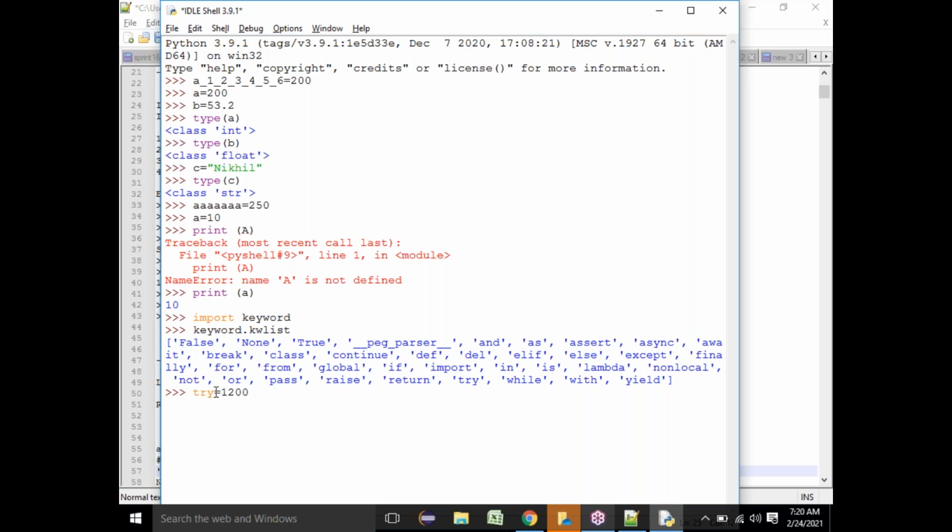I cannot say these words because these are already defined for something. If you know any other programming language, you understand that you cannot use these things because every keyword has its own particular purpose. Every keyword is defined for some purpose. So you cannot use any keywords as a variable. Keywords cannot be used as a variable. If I use it, see what happens.